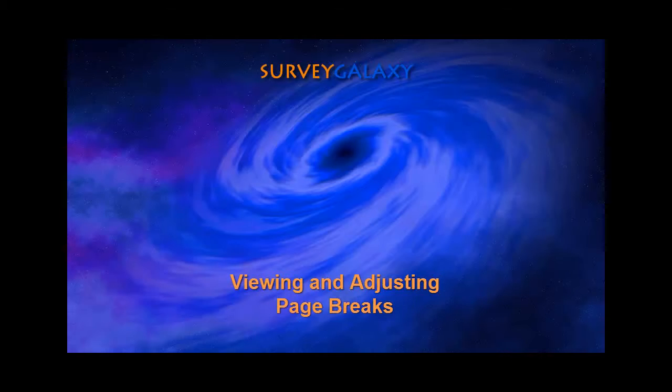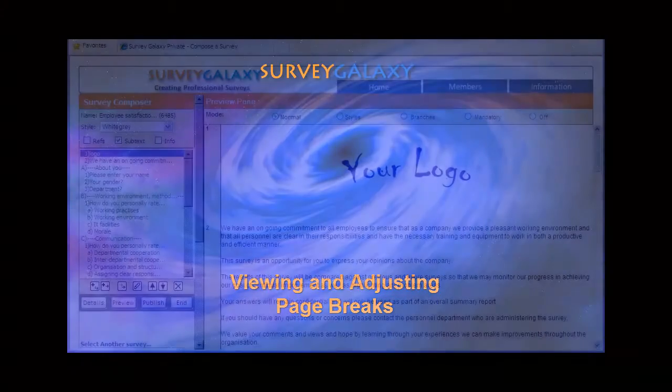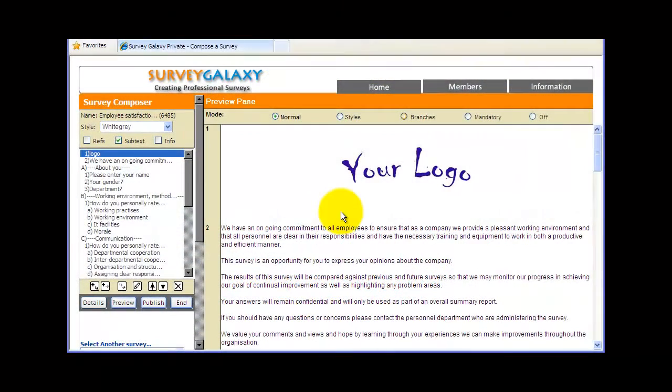This tutorial shows how a survey's page breaks can be viewed and managed. The default setting for a survey's page length is set to auto-detect. Auto-detect will insert a page break after every 7th item, unless branching has been applied.